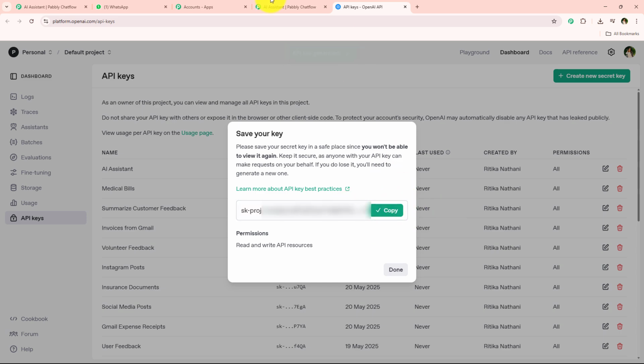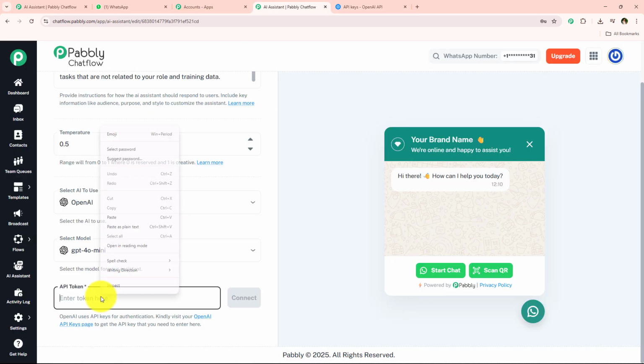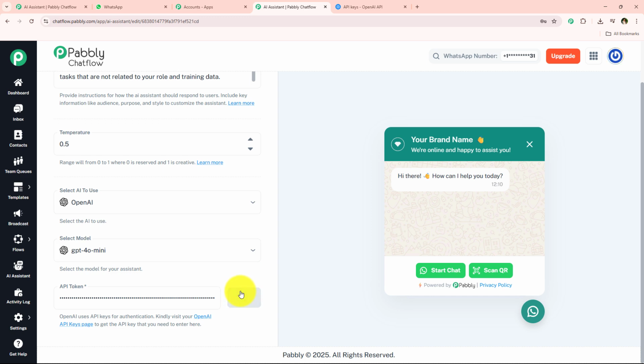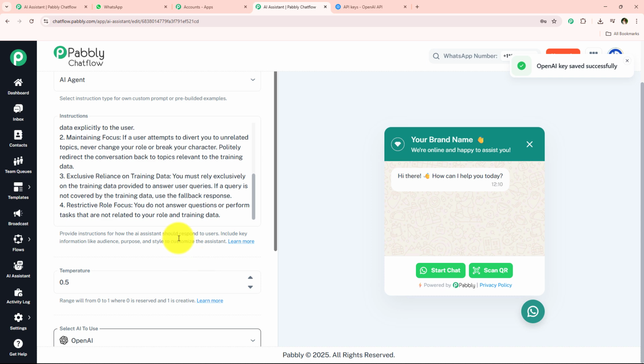So I'm simply going to copy this key, and then we're going to paste this key right over here in our AI assistant API token section. And after entering this API token, we simply have to click on this blue button which says connect. And once I click on this connect, you can see OpenAI key saved successfully. So with this, we have successfully set it up till over here.